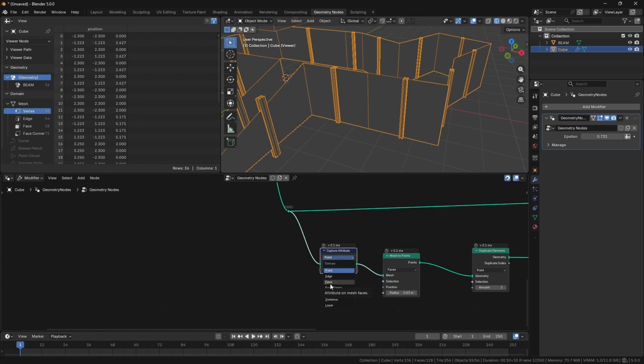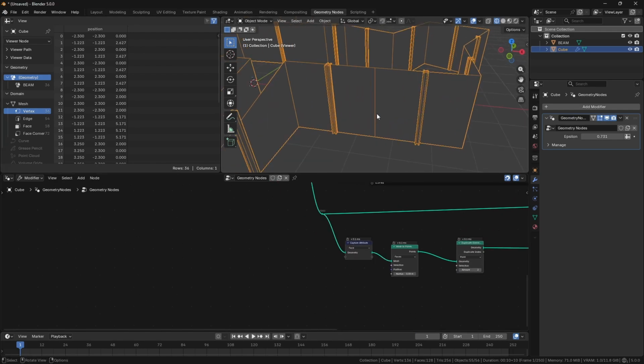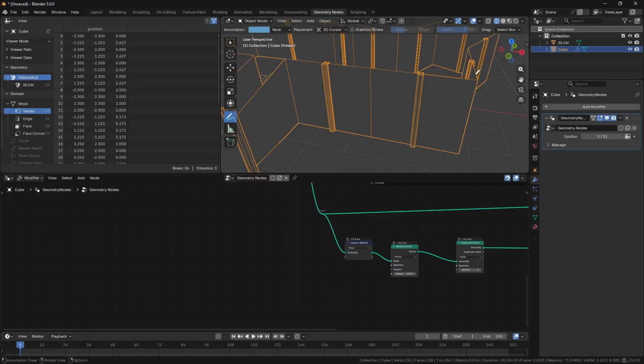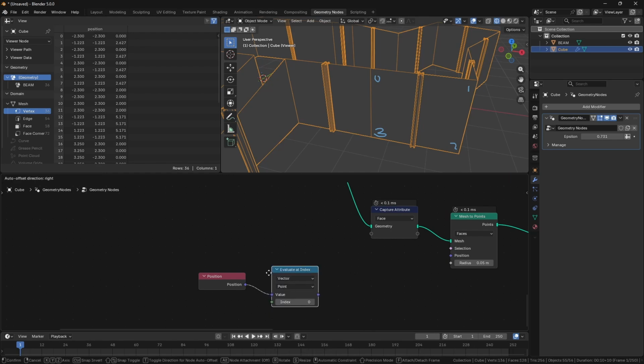We'll capture these attributes on the face domain, and we want to capture, let's just draw this out. Let's say we've got this face over here. I'll number these face corners 0, 1, 2, and 3. And keep in mind I said face corners. That's important because that's where we're going to be getting this information from. So we want to get the position of each of these vertices. The way we can do that is I'll grab the position. I'm going to evaluate this at an index.